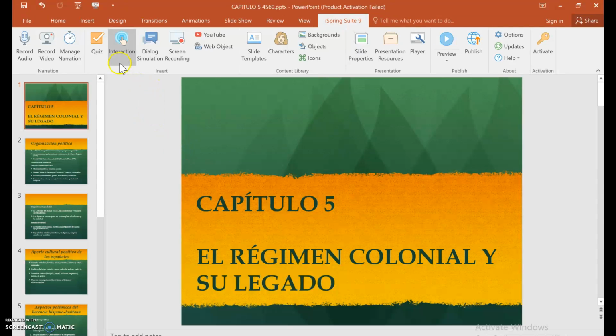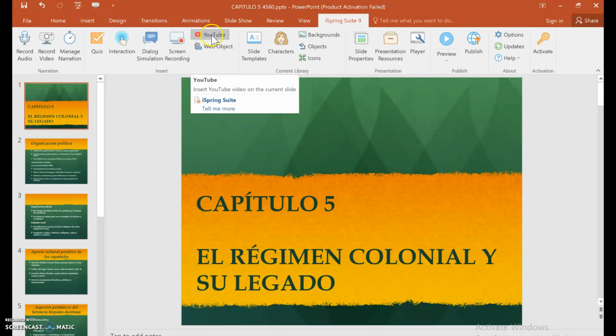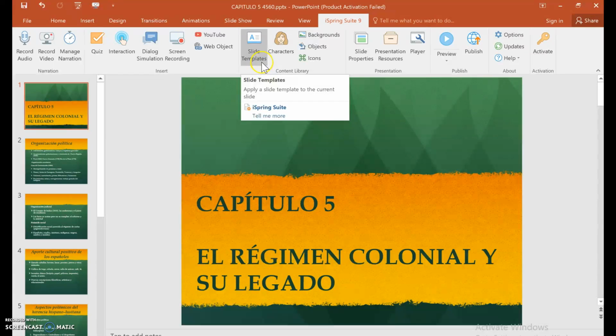So other tabs will allow you to insert interaction, dialogue simulation, screen recording, a YouTube video, web objects, and these ones over here are the content library. And these ones allow you to apply slide templates to your slides.